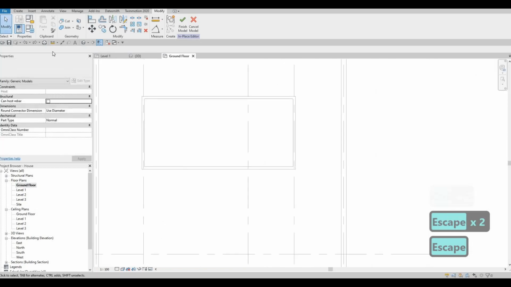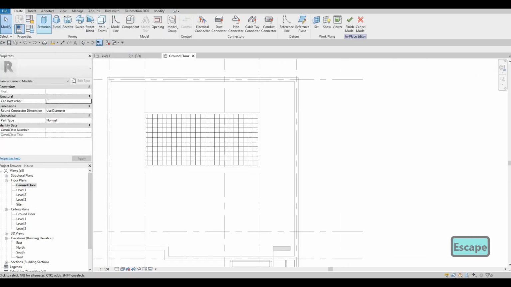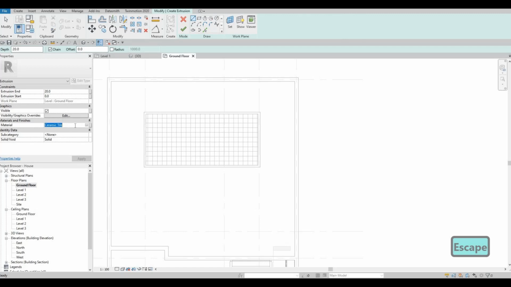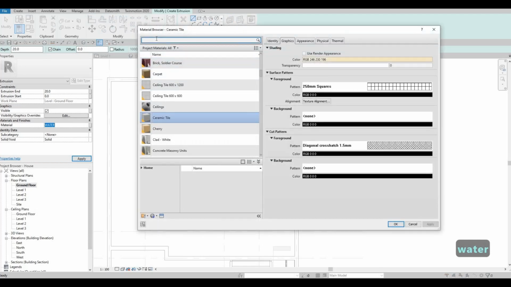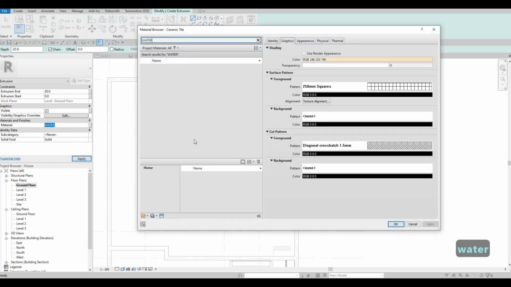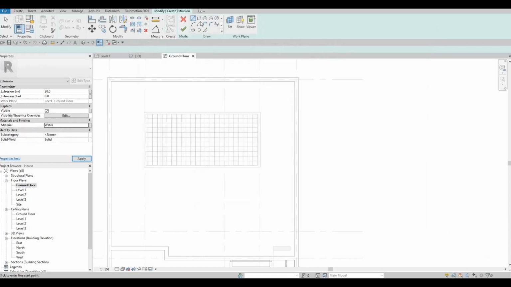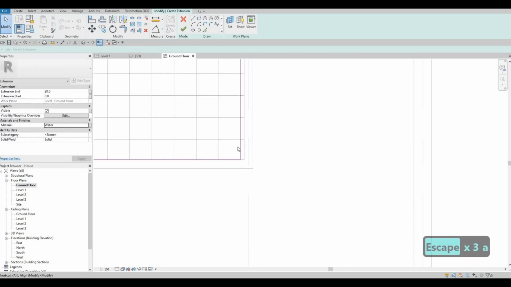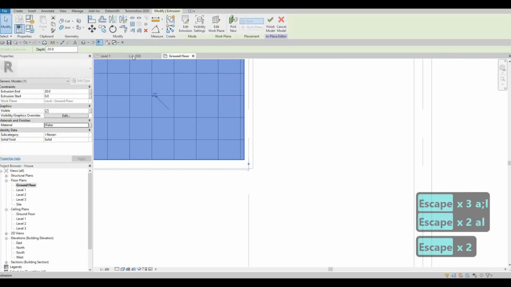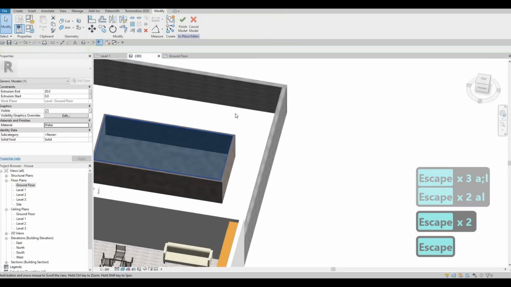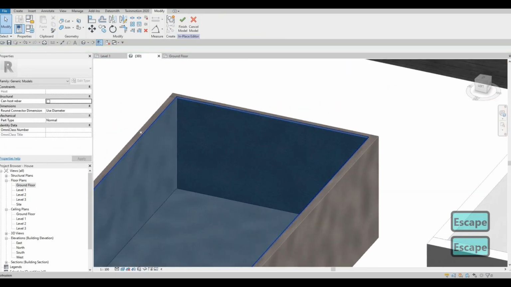And then now we need to also add an extrusion for a water. Let's use water right here. Pull it up, click apply, and then OK, and then select rectangle again, and then add that rectangle right there, and then let's look at it at 3D and see how it looks.